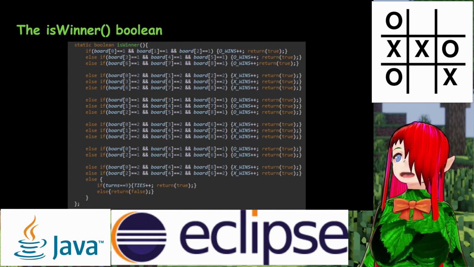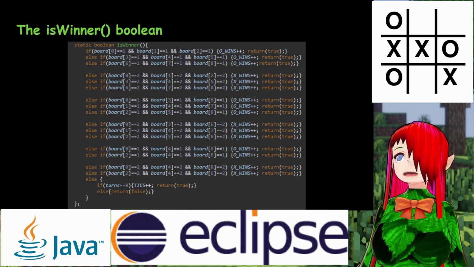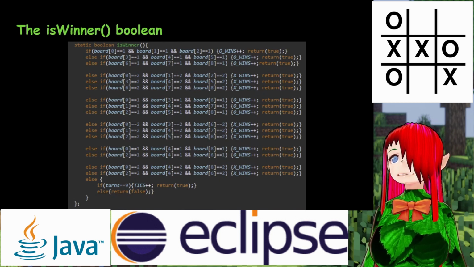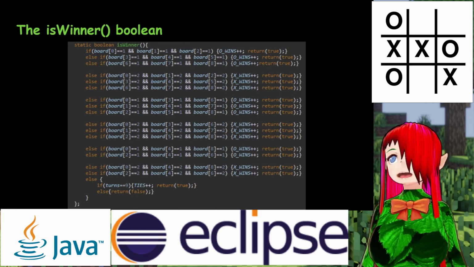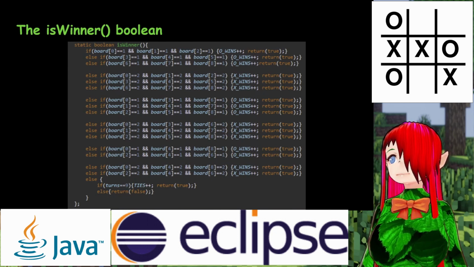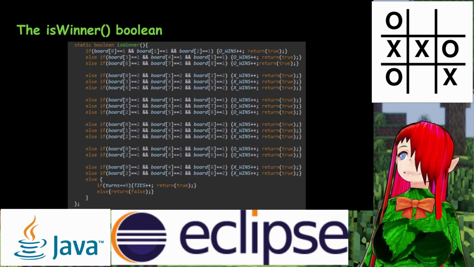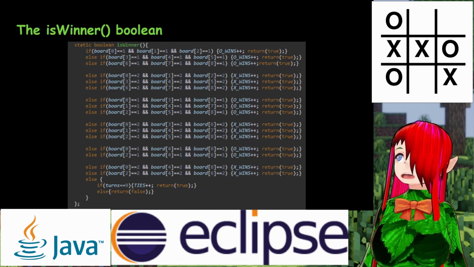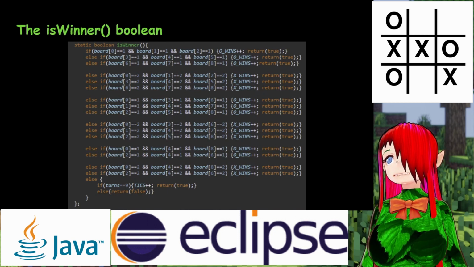It's checking, is the first row filled? And if it is, we add 1 to O wins. You could do plus equal 1, but I like to do plus plus just because it looks fun. Then we return true, so that the play loop doesn't loop infinitely. We do that for every single combination for both X and O, or in this case, as I'm representing them, 1 and 2.